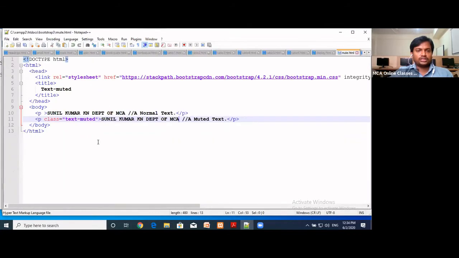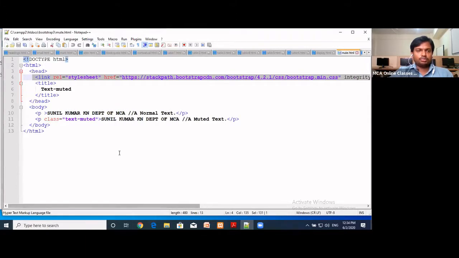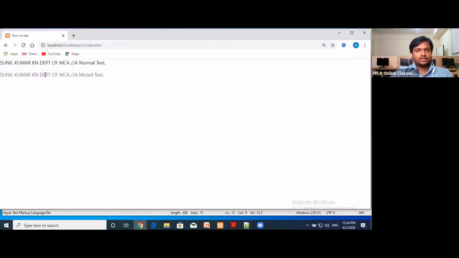If we want to fade the text, we can use this text-muted class. Let me open that code. Here I'm just using the class text-muted. First I have to link Bootstrap. After linking Bootstrap, I can use the class text-muted, so that whatever contents I provide inside this paragraph will be faded.